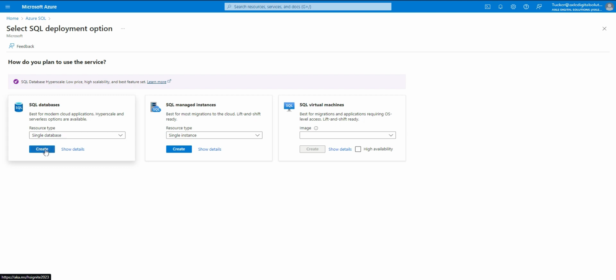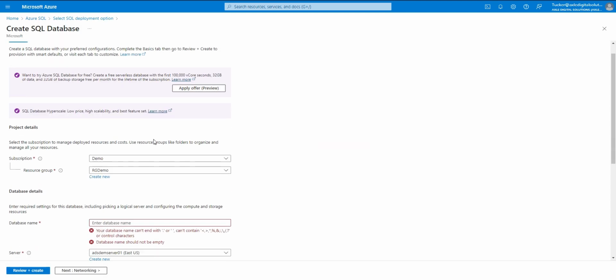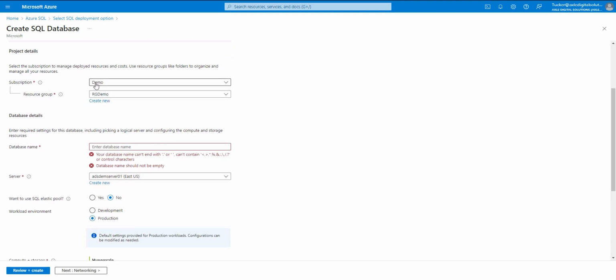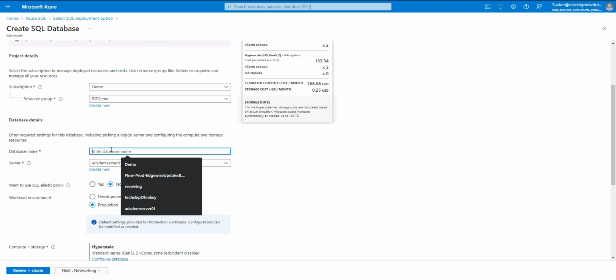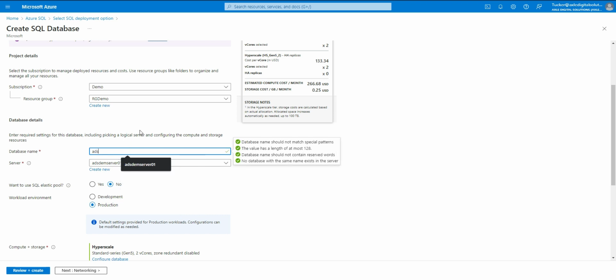We just want to create a single database. So we're going to choose the subscription and resource group. And then we're going to need to give our database a name. So I'm going to call this ADS demo server 02.